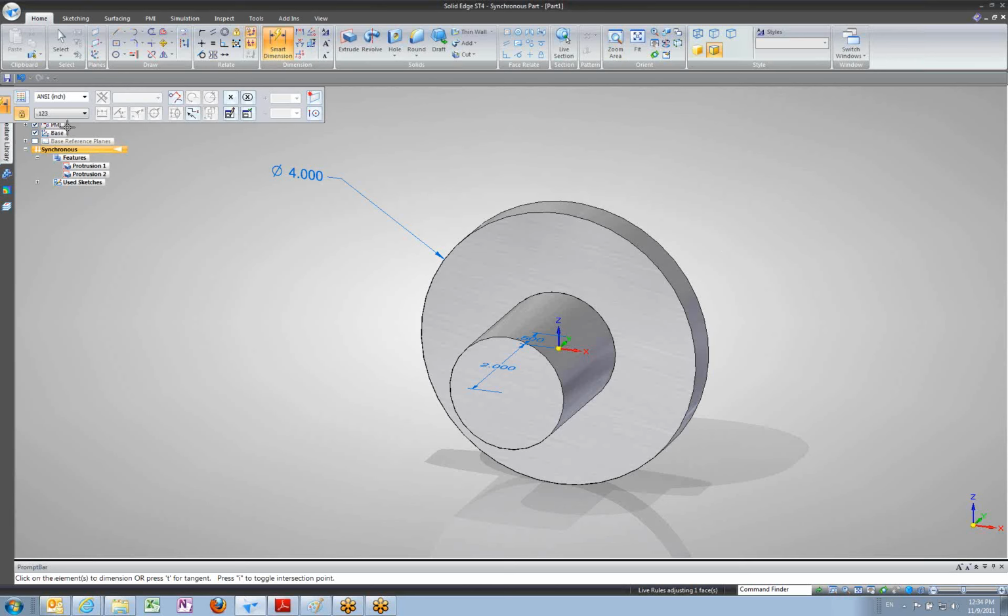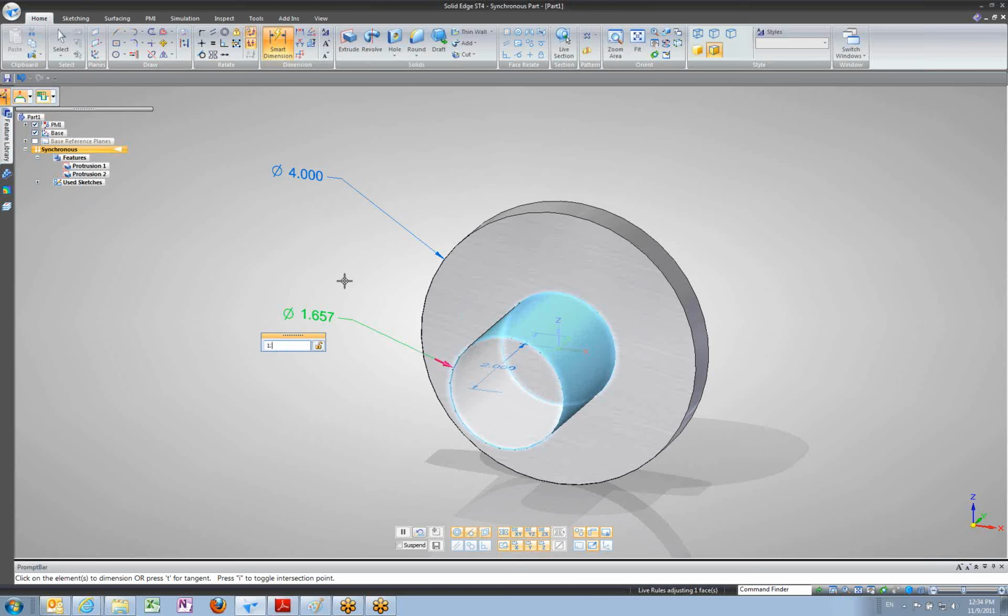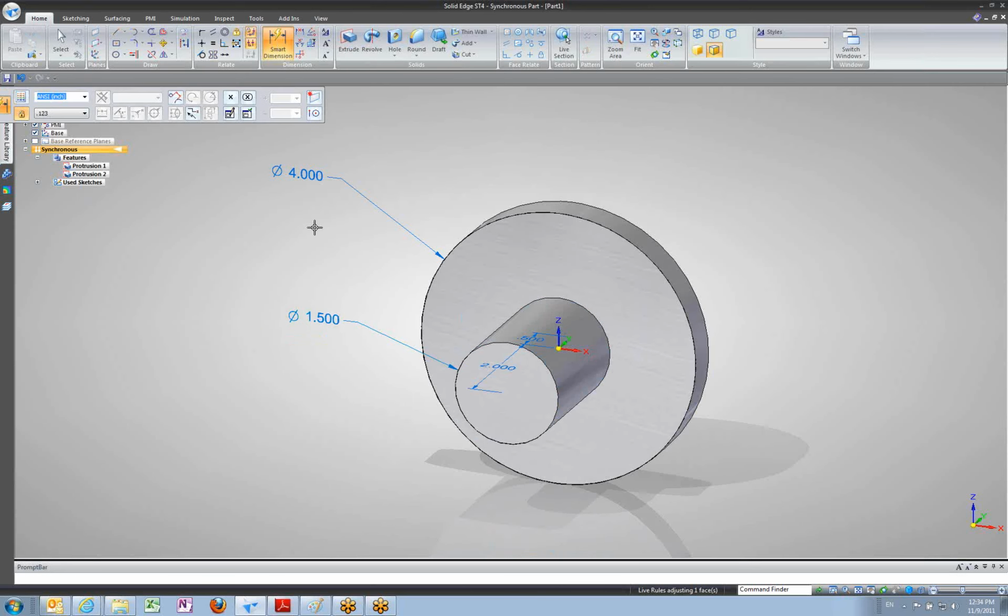Okay, so I'm still in the Smart Dimension command. You can see it's still highlighted. I've still got my Smart Dimension options box here. I'm going to click once on this edge here. So again, I'll click once, the dimension's on the end of my cursor, and I can click anywhere to place it. And then I'm going to change that dimension to 1.5. Okay, so you see I've added a little bit more precision into my model.